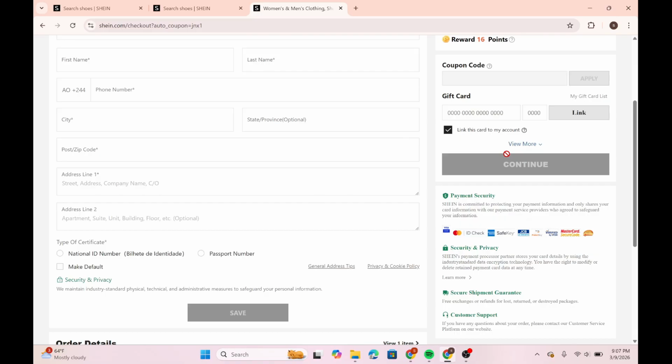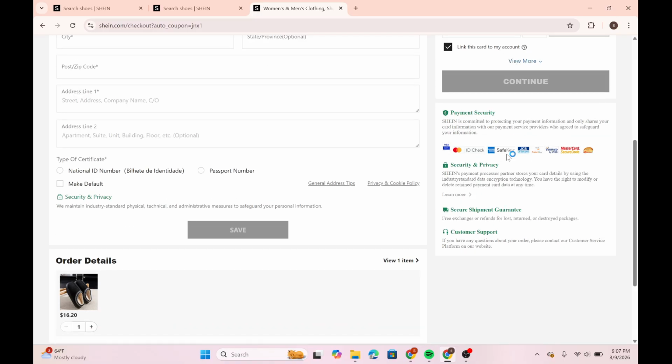Shein supports payment options such as credit or debit card and PayPal, and after choosing a payment method you can place an order. And tracking your order: once your order is placed, you can track it in the top right.